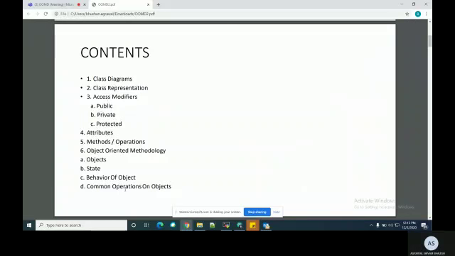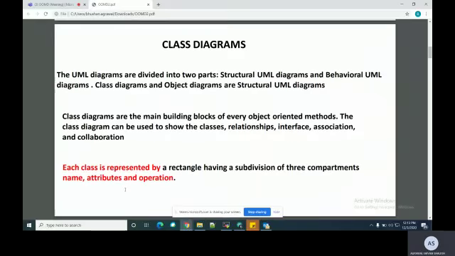the objects. So these are the contents that I will cover today. Coming to the class diagrams, the UML diagrams are divided into two parts: structural UML diagrams and behavioral UML diagrams. Class diagrams and object diagrams are the structural UML diagrams.